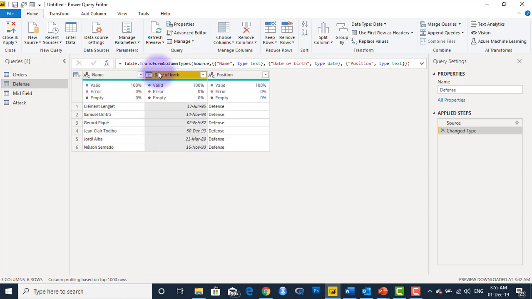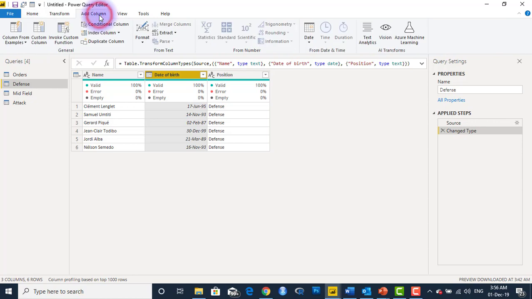So what I'll do is make sure I select this date of birth column, which is a date column. Then I'll come to the add column tab. And then you see this date button here. I'll click on this date button and I'll select age.